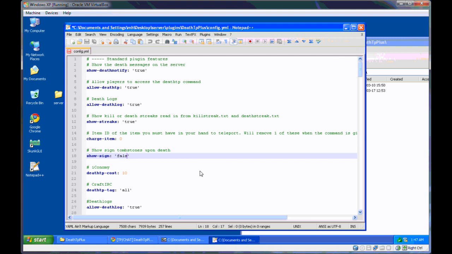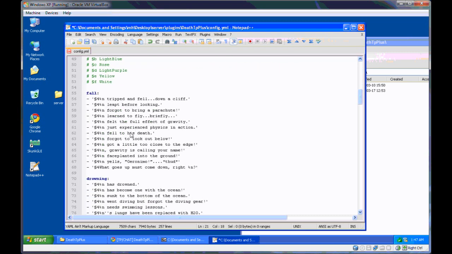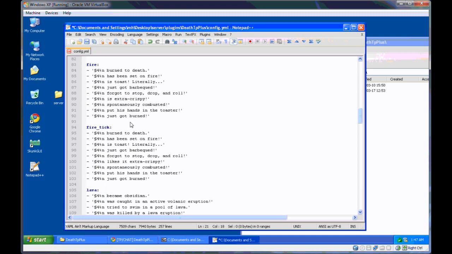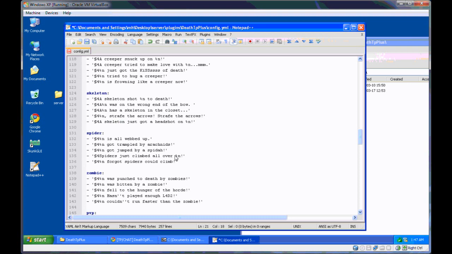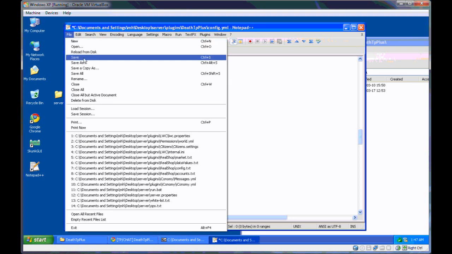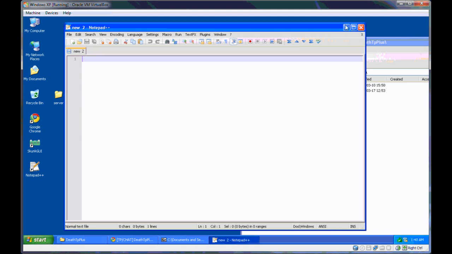If you like the signs on the ground where people die, change it to true. And if you want to take money away from them every time they die, if they use the teleport command, set how many coins you want to take away from them. Down here are all the different messages that can occur when you die by fire, by lava, by a creeper. You can add some stuff in here if you want, or just leave them the way they are. Alright, so that's the death teleport.